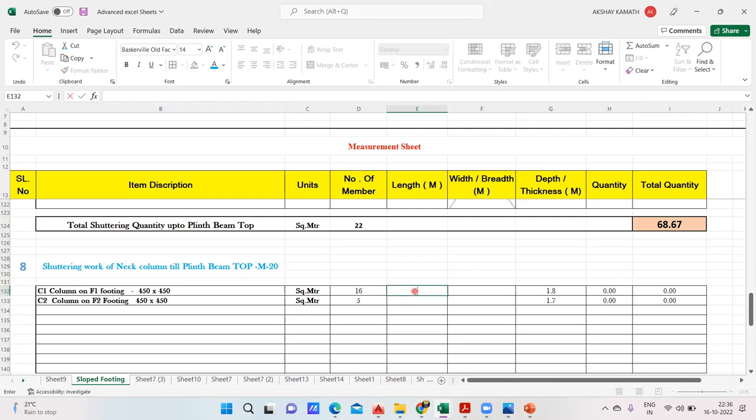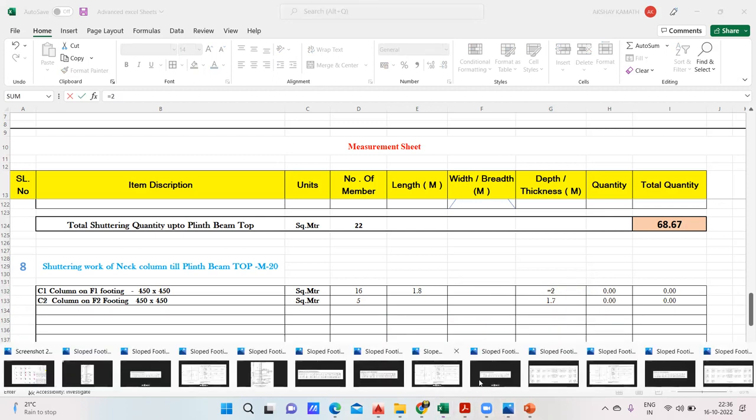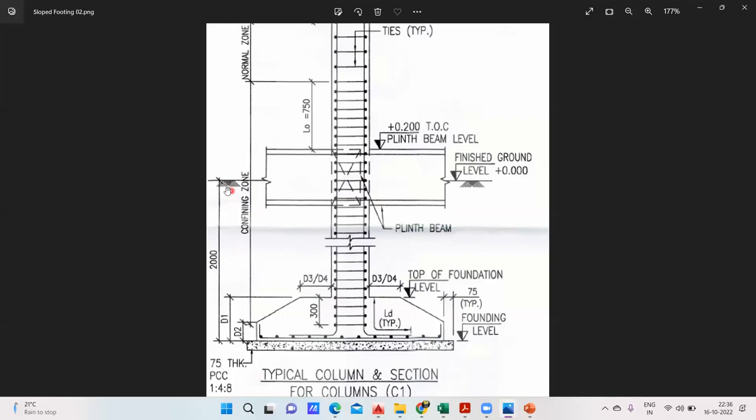Very simple. Equal to 4 into 0.45. Okay, perimeter I found, and this perimeter will be multiplied by the depth. Okay, so depth I'll tell you how much you have to take now. So depth will be, what is the overall height it is given? 2 meter. See here, this is 2 meter.